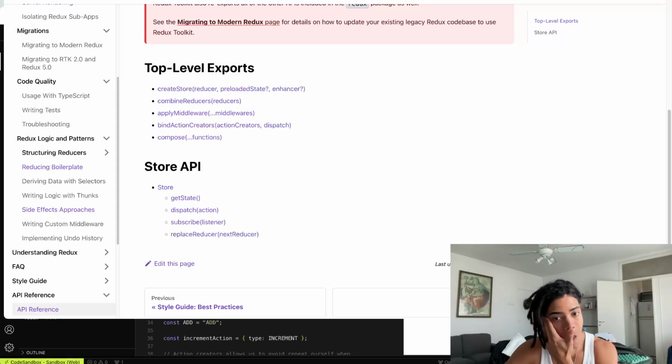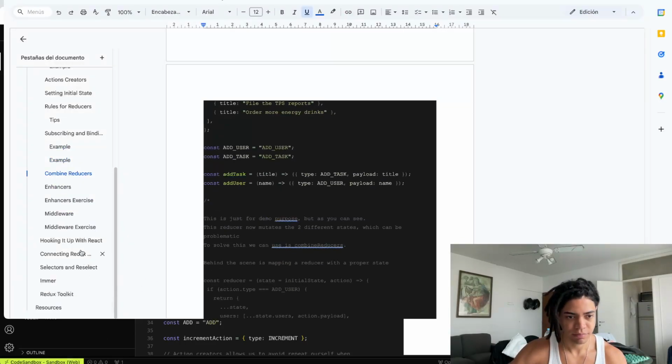Down to the last and final method on Redux, which is apply middleware. Now, good news and bad news. Good news, it's the last one. Bad news is that there's one more thing that we have to learn about. Let's get into this.